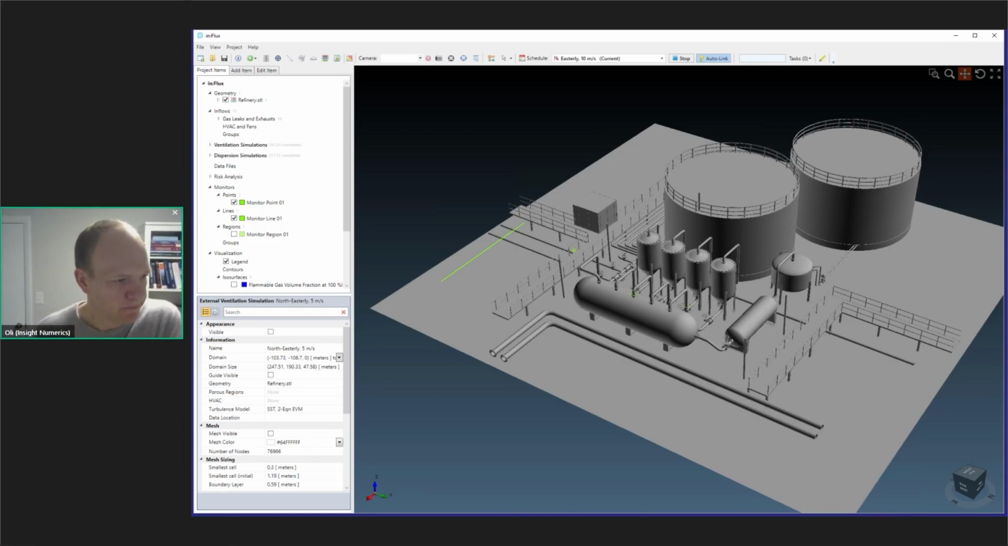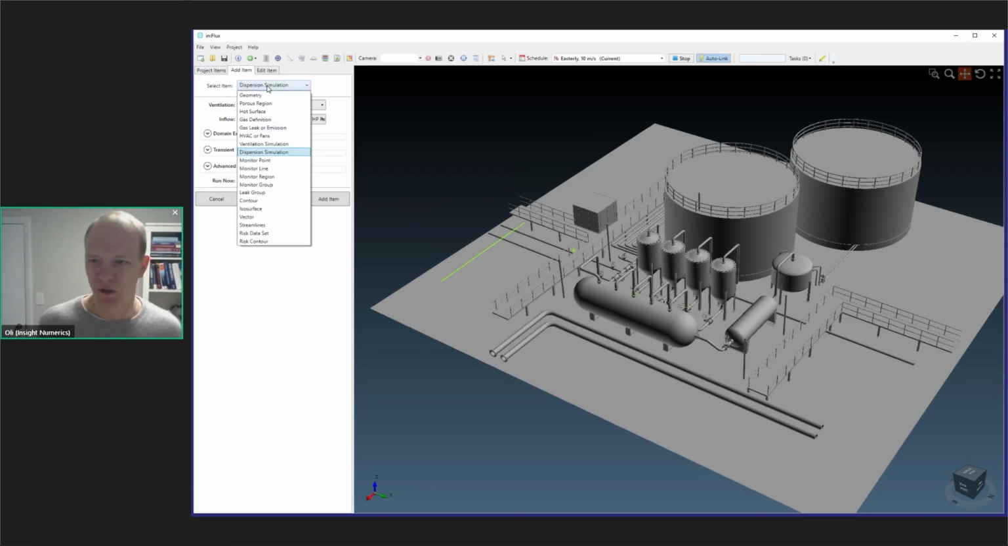Any more, Alan? So taking a step back to the leak you defined, can we look at toxic gases? Yep. Yeah, you can look at toxic gases too.